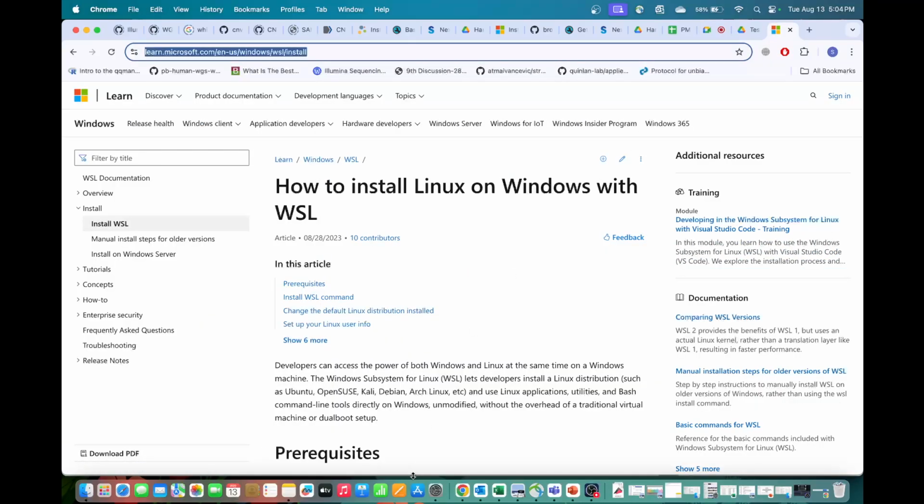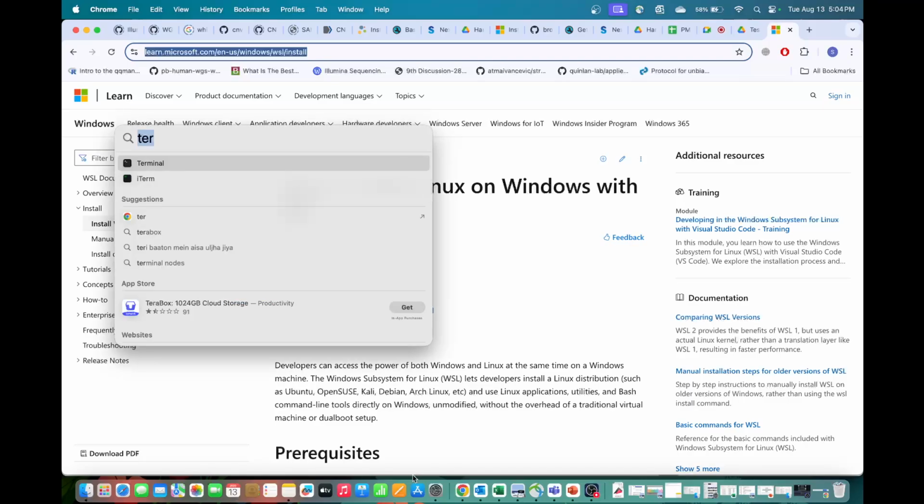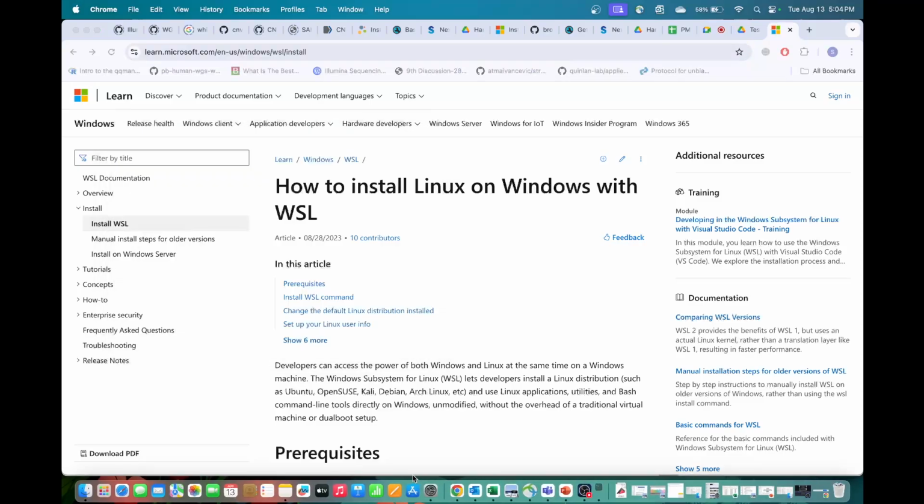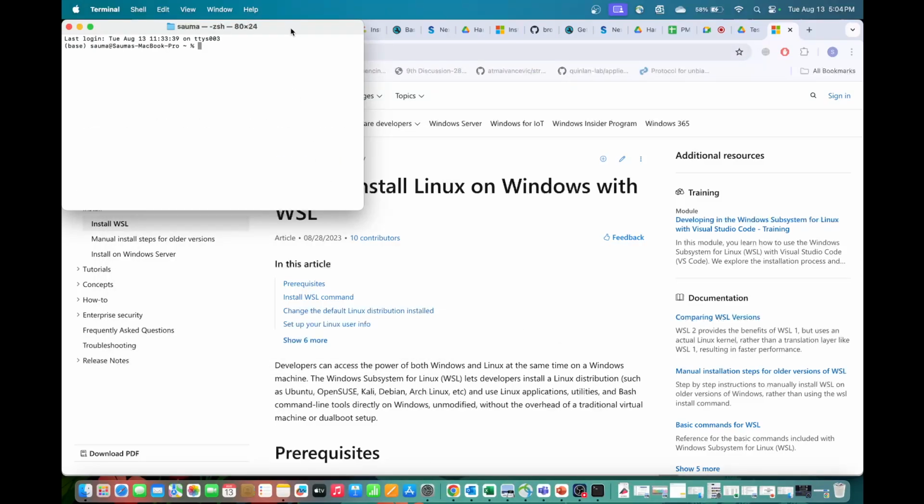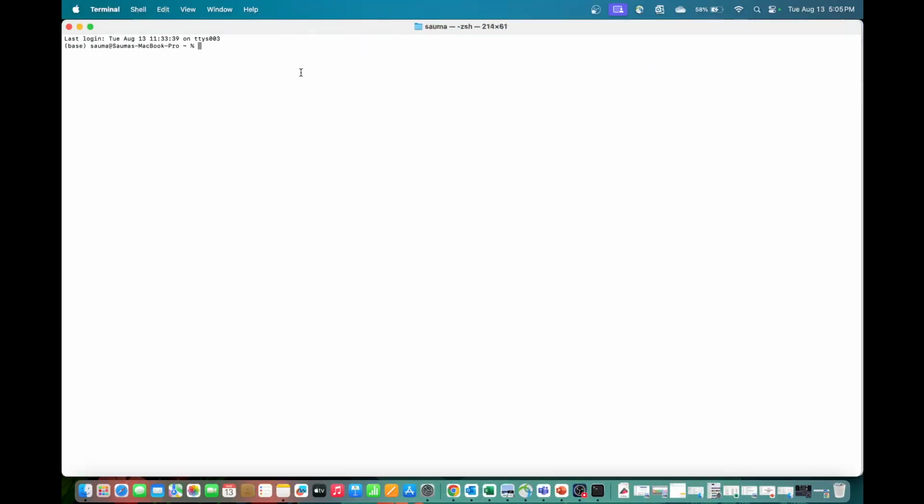If you are using a Mac, as mine is, you do not need WSL. You can directly use your terminal. I just search for terminal here, and it opens up. Okay, as I said, this is a Mac, not a Linux system. So I'll connect this system to my lab system, which is a Linux based system, and we'll do the tutorial through my lab system.